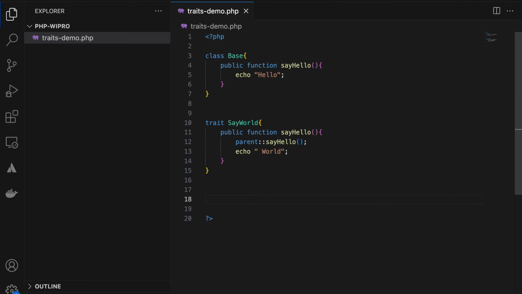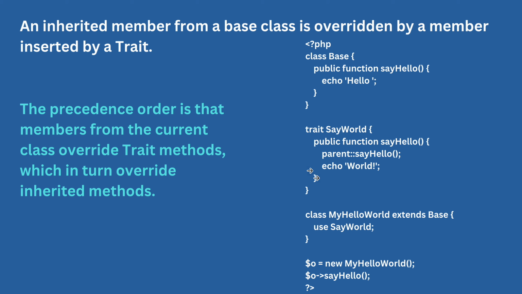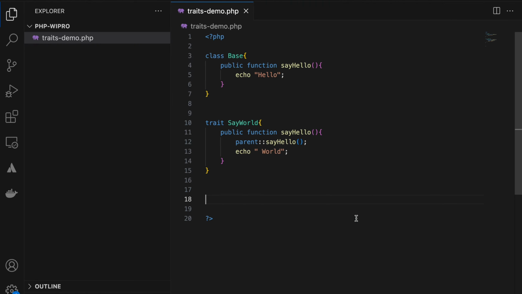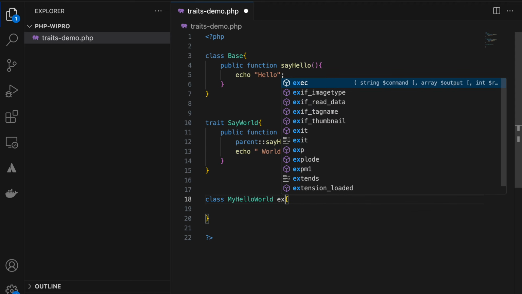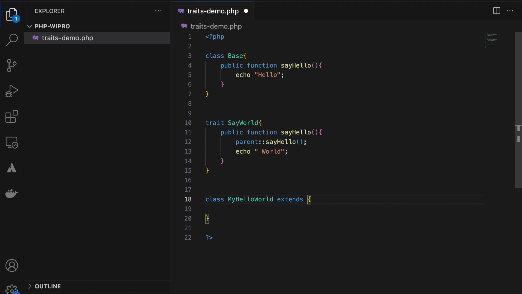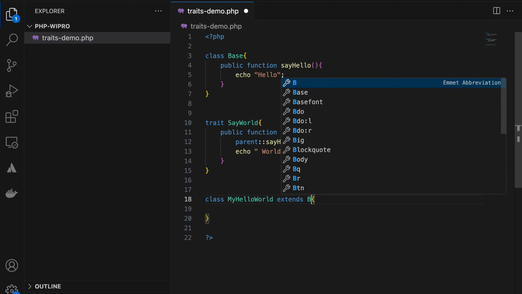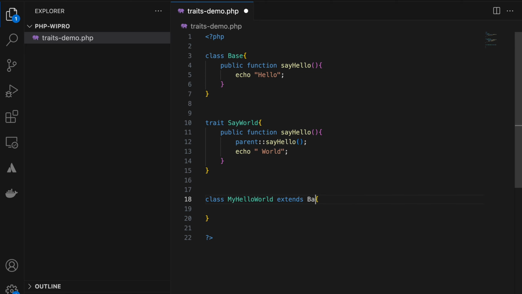Now how to use this one? I'm creating a new class, my hello world class. Then I have to extend also, extends, which I am extending, Base. Base, right?